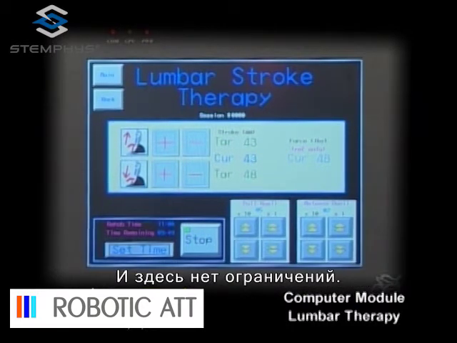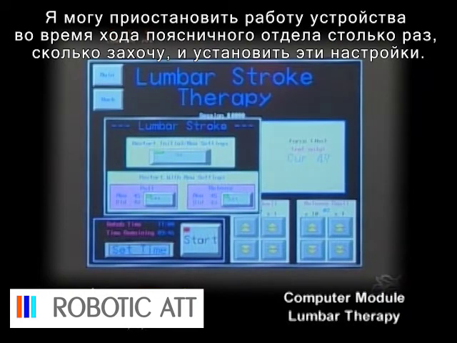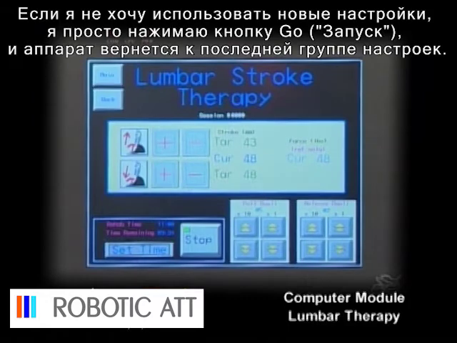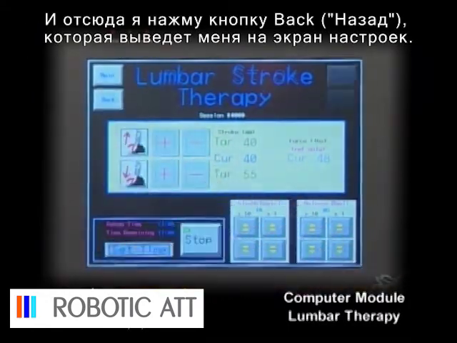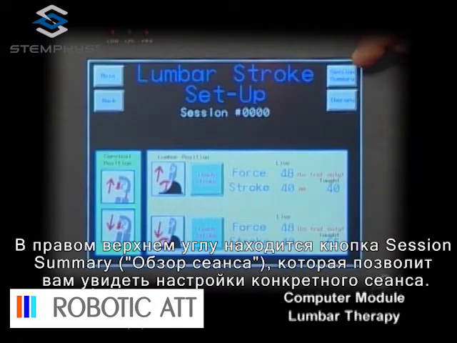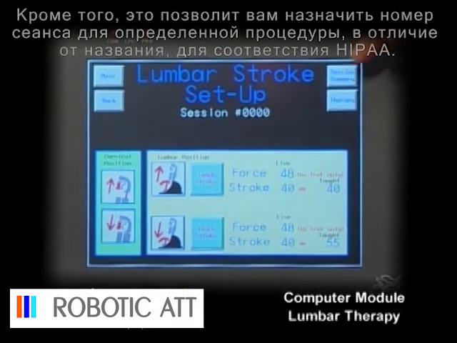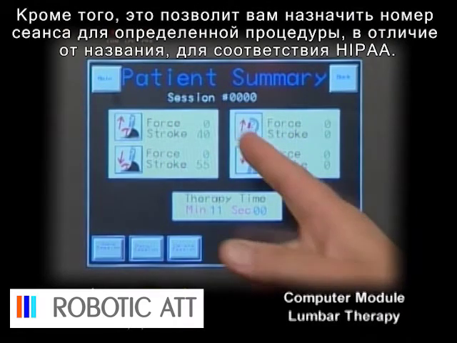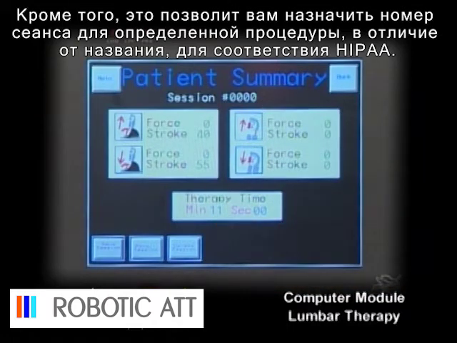And that is limitless. I can pause the unit during the lumbar stroke as often as I like and make those settings. If I do not wish to use the new settings, I simply hit the Go button and it will return to the last group of settings. And from here I will hit the Back button, which brings me to the Setup screen. There is a Session Summary button in the upper right-hand corner which will allow you to see the settings of that particular treatment. Additionally, it will allow you to assign a session number to a particular treatment as opposed to a name, and to be in compliance with HIPAA.